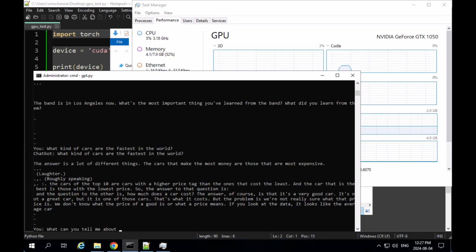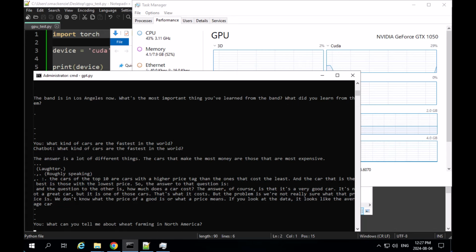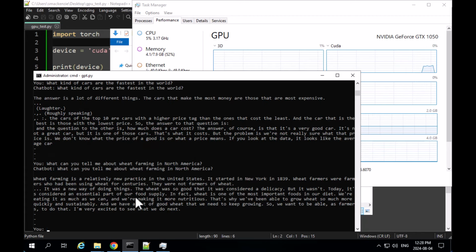And so it's pretty cool that you can do these kind of requests and things, and you can tune it to provide a greater level of random response and things. So I could ask, what can you tell me about wheat farming in North America? And there you go. So it's got some information. Wheat farming is relatively new.